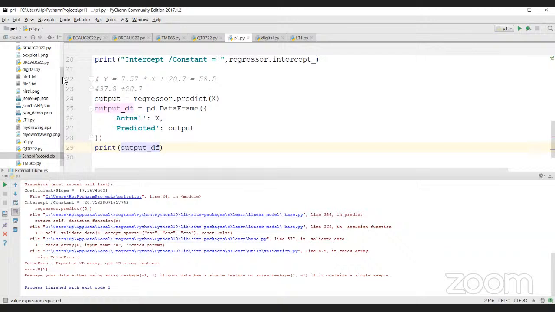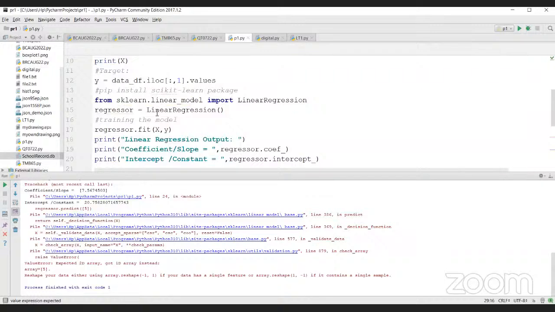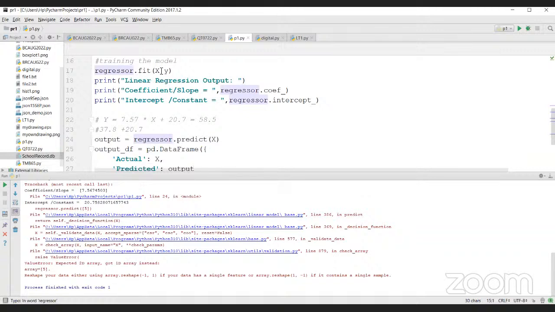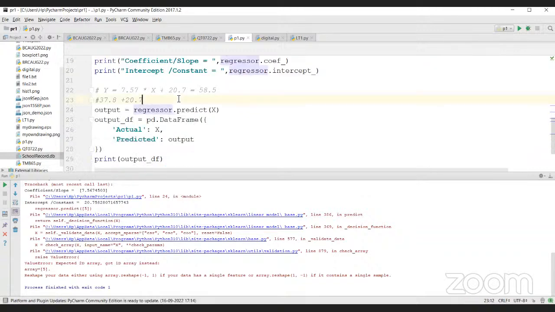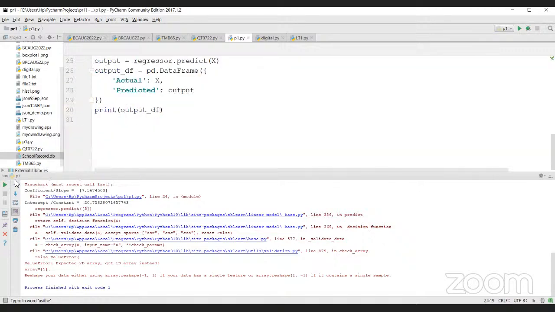Just 3 lines of code. What are the 3 lines of code? You create this object, then you fit. This is where we are training the model, and now we are predicting using the model. So output, actual, predicted.